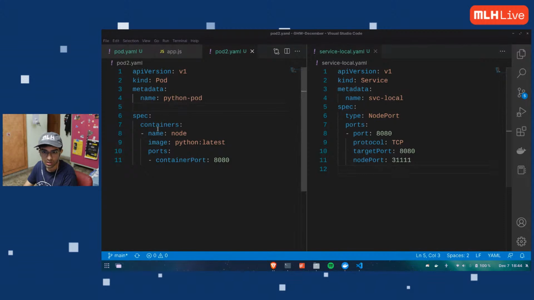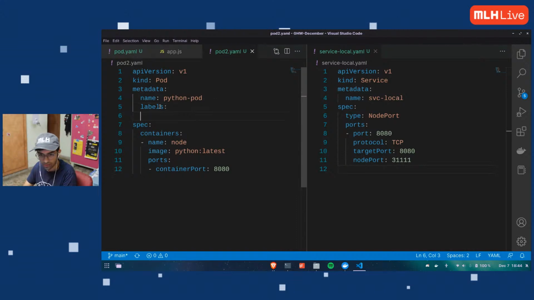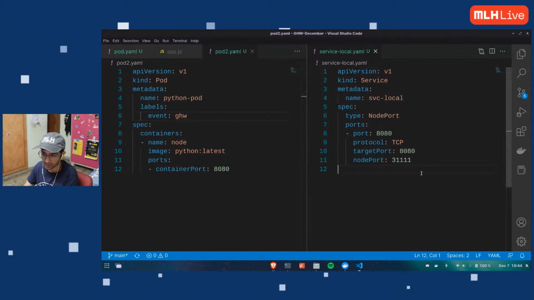So I'm going to add a label here. I'm going to say it has labels. I'm just going to add one label, and let's call it event. And the event we are doing is GHW. All right. I go back to the right hand side on my service, and I add a selector. The selector is look for that label, go to that pod which has this label, and the selector is my label name event and the value GHW. Make sense?